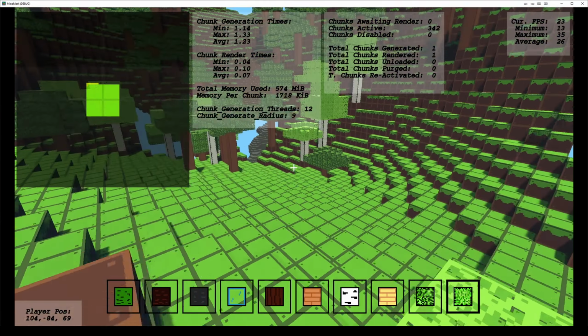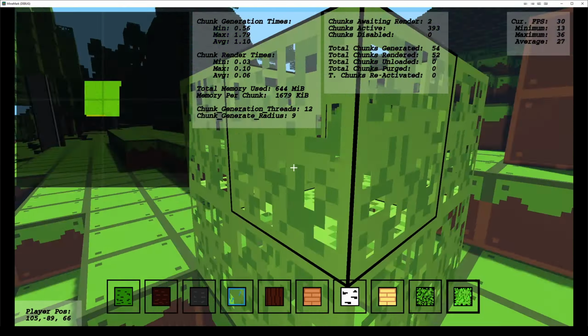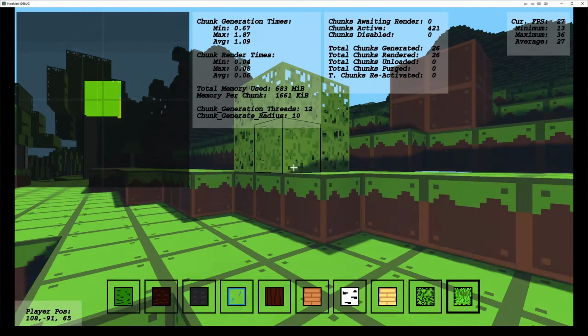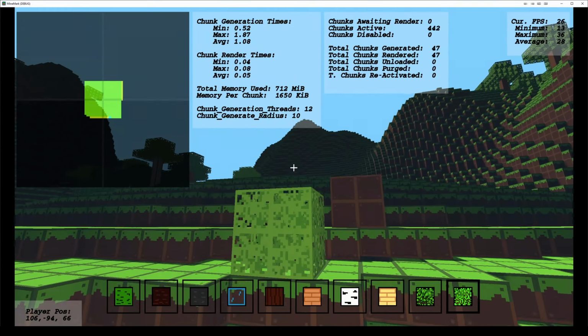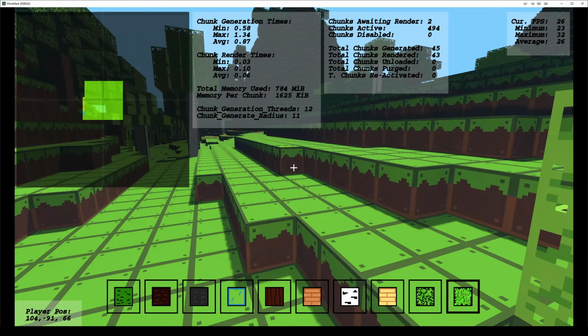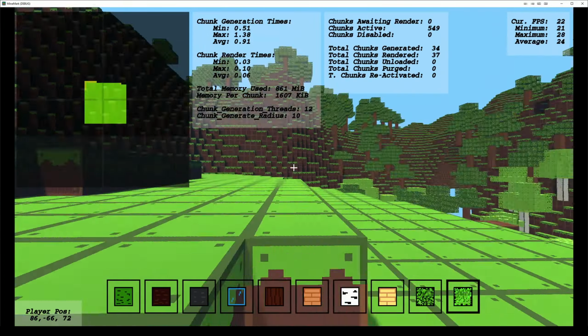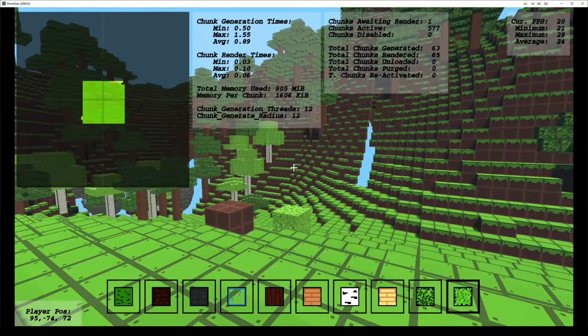Actually, both these look good from this side. Let's go to the other side. Dirt looks fine, leaves also look fine. Nope. There you go. You can see those clipping through each other. So transparency's messed up. I'm not going to say that that can't be fixed. It's just something I haven't fixed, and I'm not quite sure how.